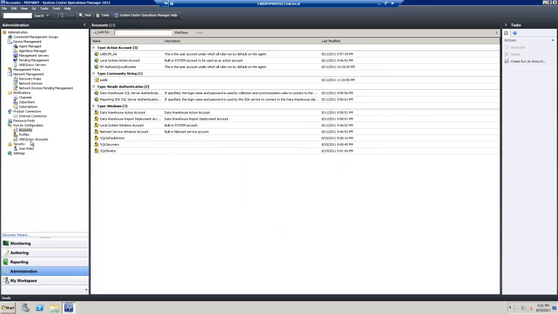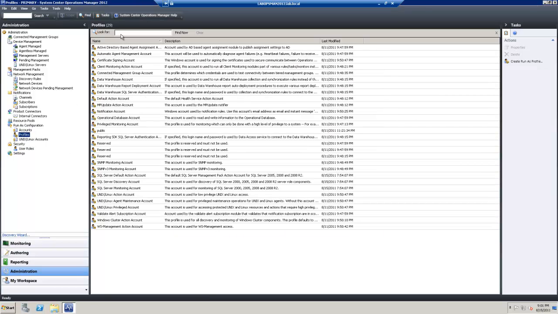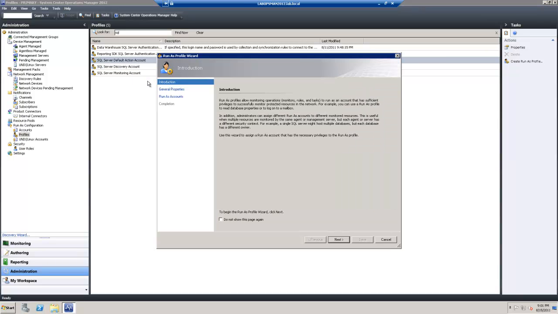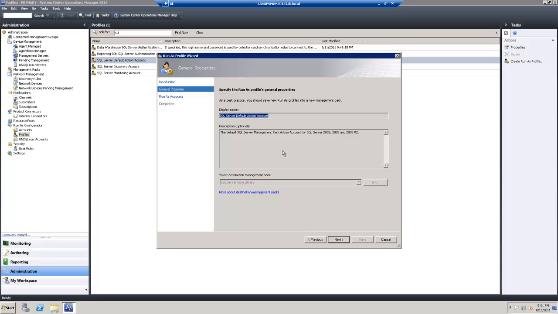And now we're going to go to profiles. So basically we've created the run as accounts to match up with the profiles, and if we type SQL here, it'll narrow it down to the 3 profiles that we basically created the run as accounts for. We're going to target those.